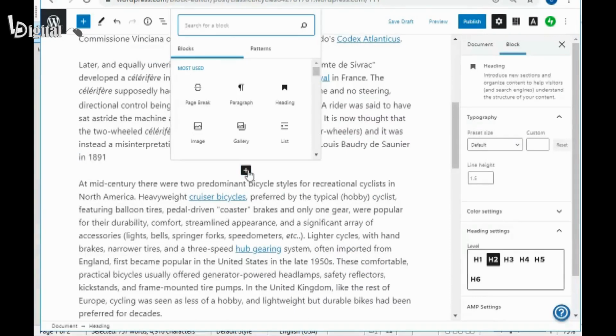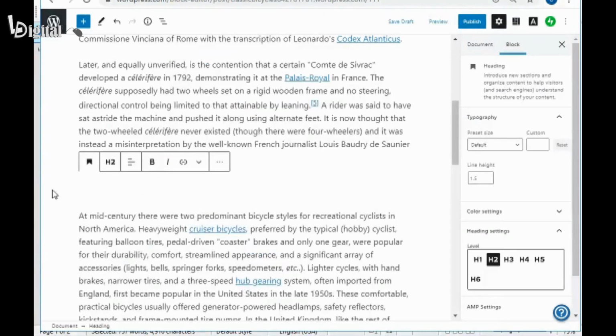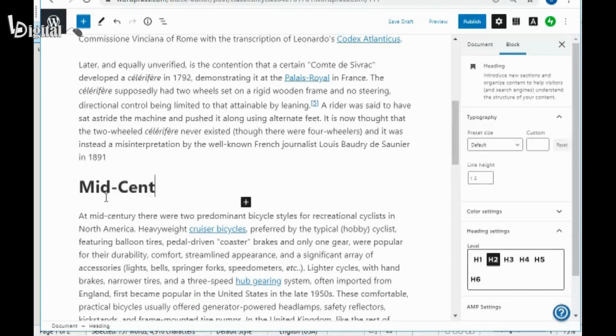Here, same process, plus add a heading. We are going to use the following text. Make sure it's set to H2 and mid-century bicycles. Notice that you can also set the heading level in your block editor to the right, and you can make additional changes to your font size.